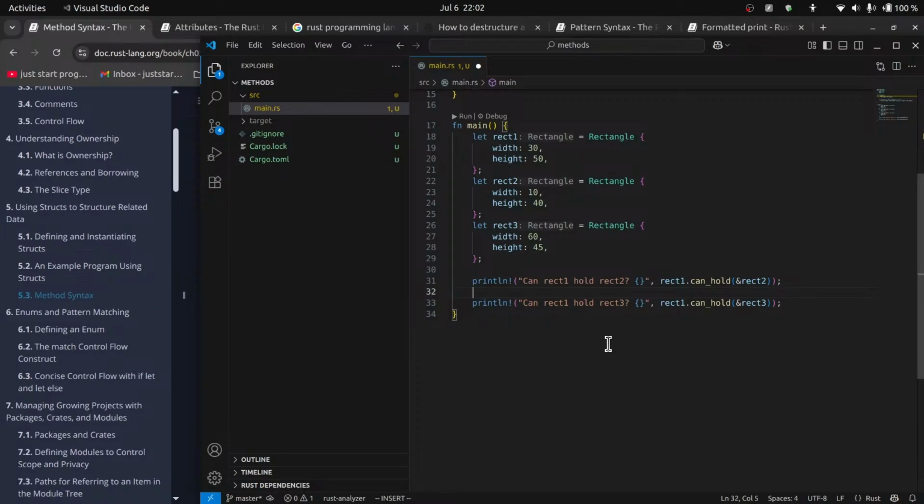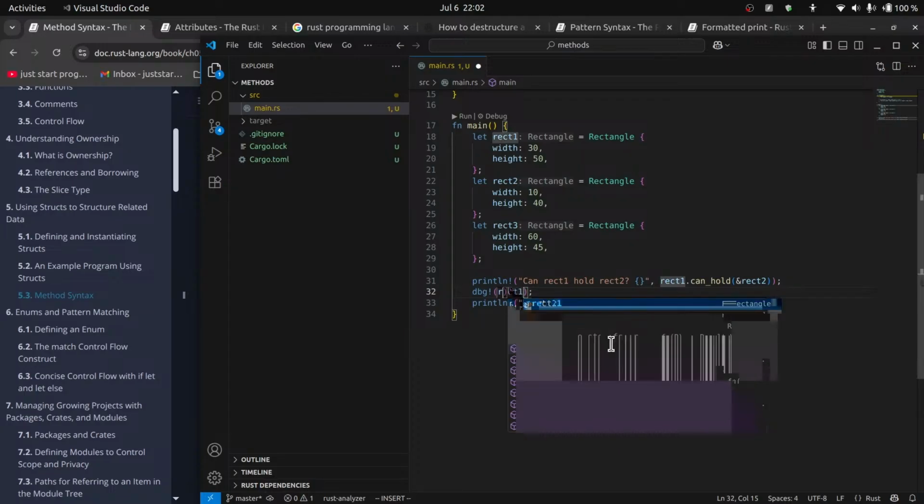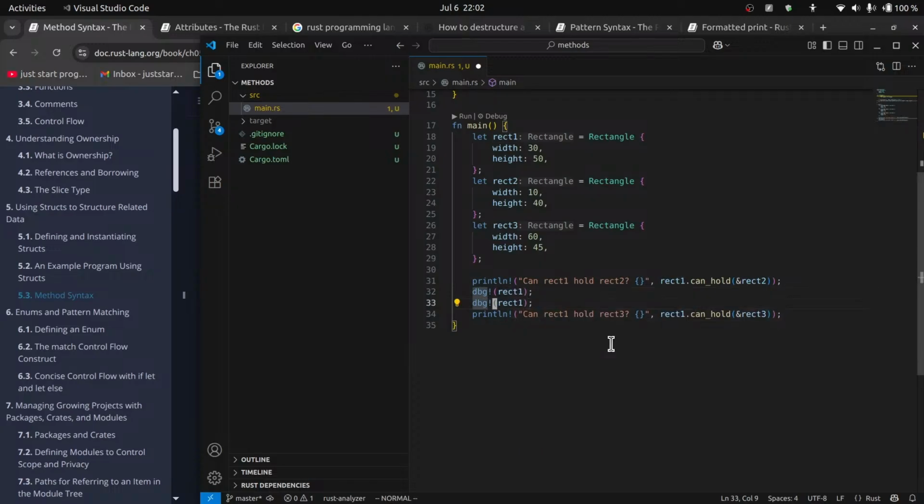Can we do something like debug also here? Debug. I wanted to display rect1, rect2. Okay, so let's just add one line since I don't know how to format this yet.